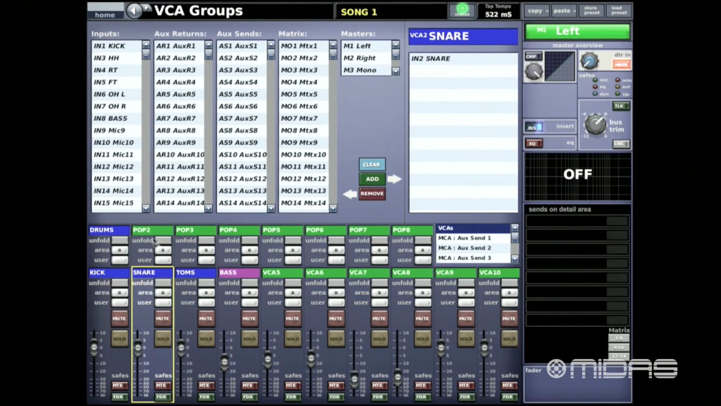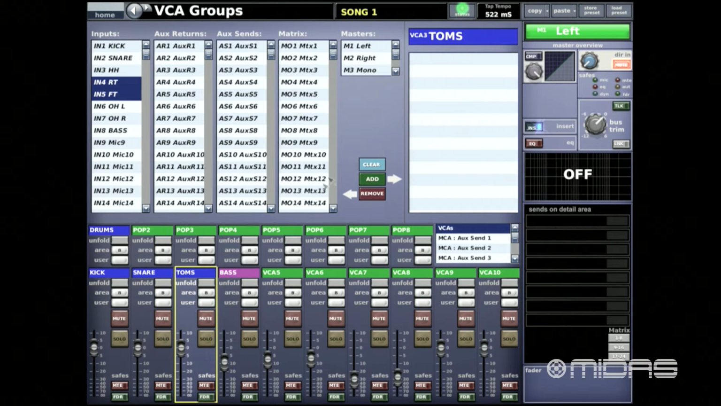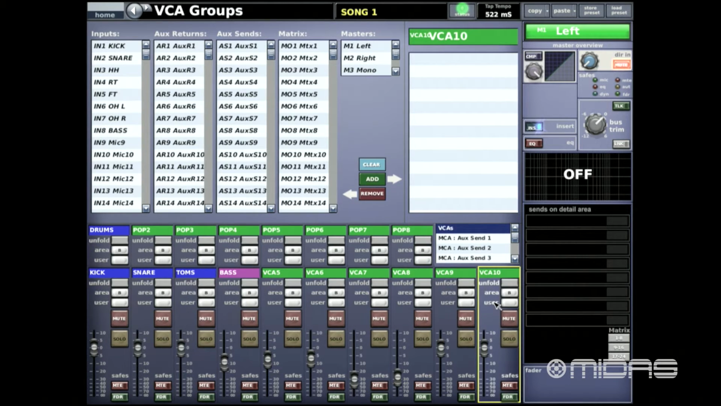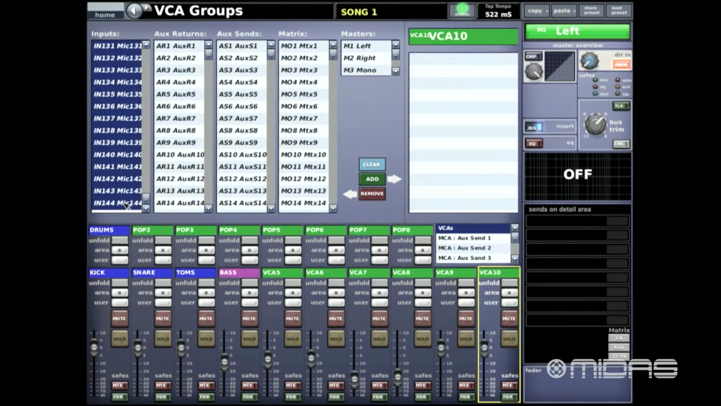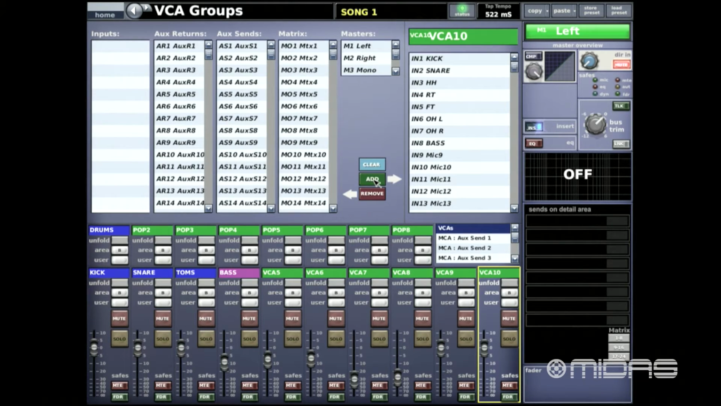But for the toms, we've got two channels. Okay, so we'll go over here, select rack tom and floor tom, and add it. For example, some guys like to have all of their input channels on VCA 10. Instead of trying to click each and every single one, you can select the first one, scroll all the way down using the mouse, and select here. And now they're all added, and every input channel is on VCA 10.